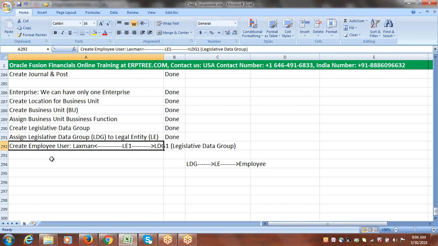So we created the implementation user from the security console. Now we have to create the employee user. The employee user you can create from HCM, right? From HCM you have to create the employee user. Fine. So to navigate to the HCM function, we have a separate task. Now we'll go and create the employee user. We'll see how to create.